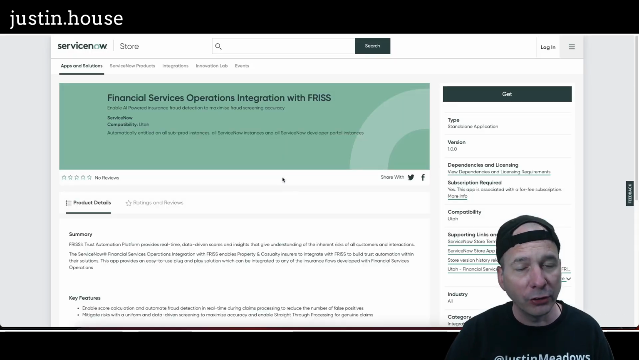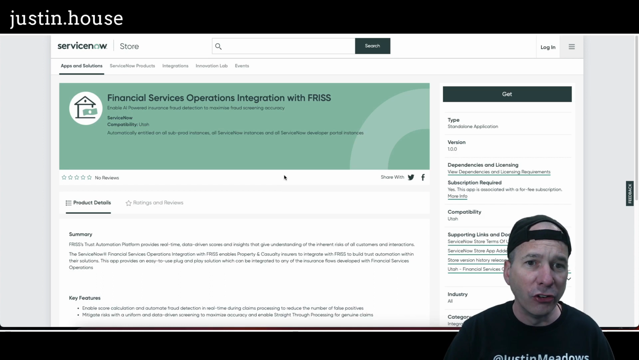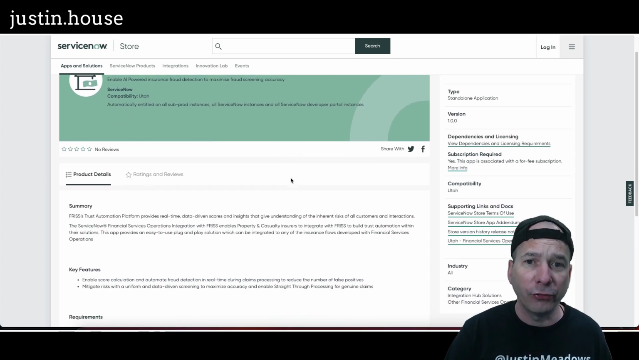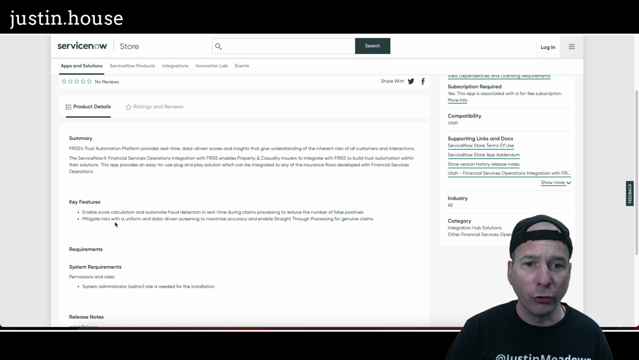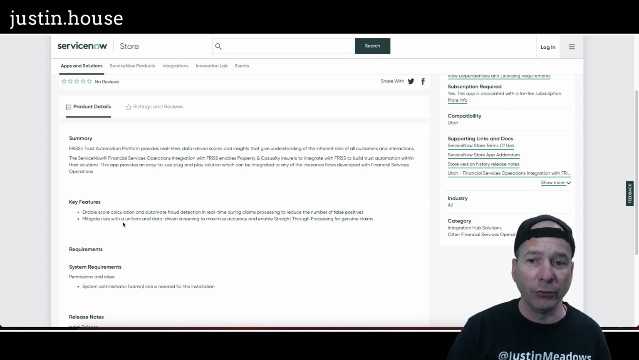Next, financial services operations integration with FRISS. Enable AI-powered insurance fraud detection to maximize fraud screening accuracy, enable score calculation and automatic fraud detection in real time during claims processing, and mitigate risk with a uniform and data-driven screening to maximize accuracy, and enable straight-through processing for genuine claims.